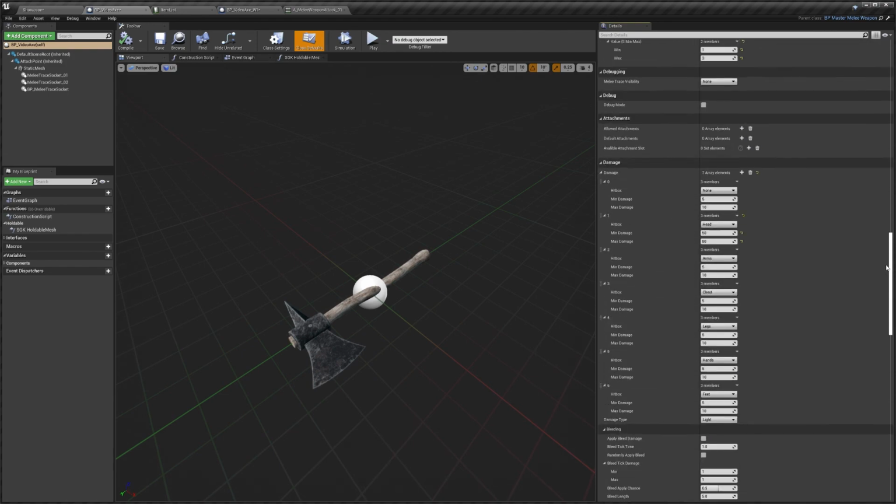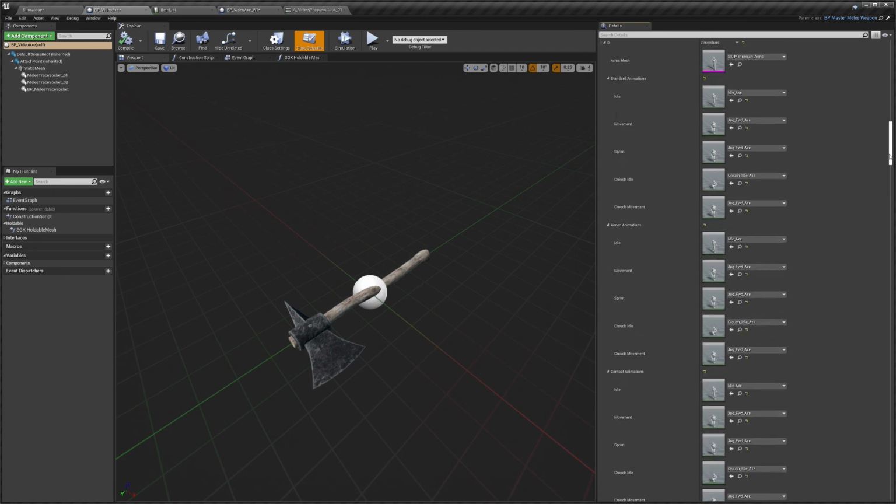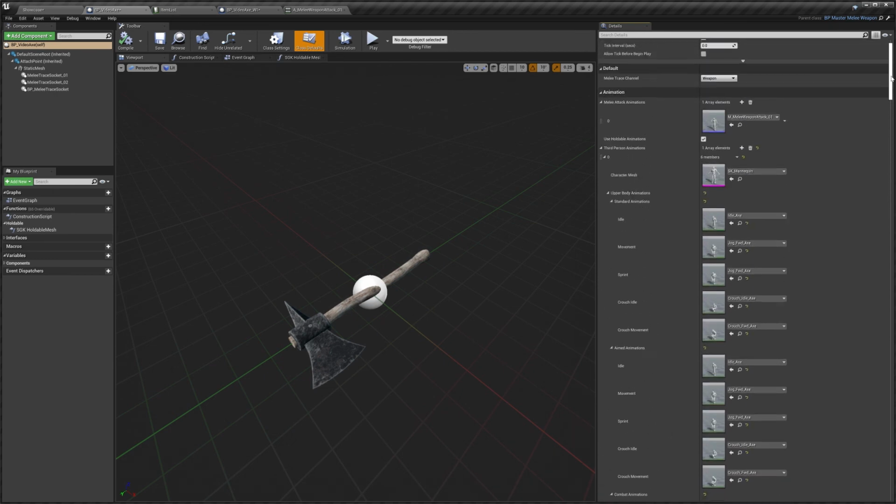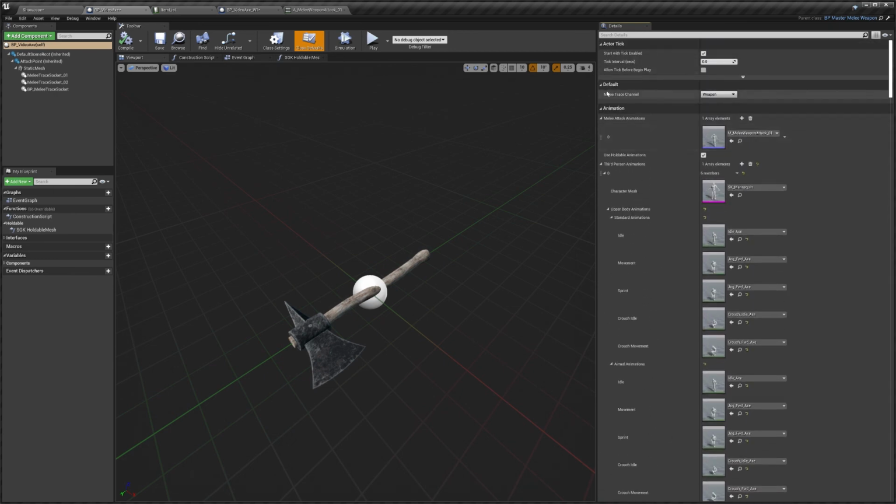So hopefully I've given you a good idea of all of the different things you can change and do with the melee weapons. Lastly, melee trace channel, you always want to make sure this is set to weapon. It should be anyway, but it's worth checking. But that's pretty much it for this video.